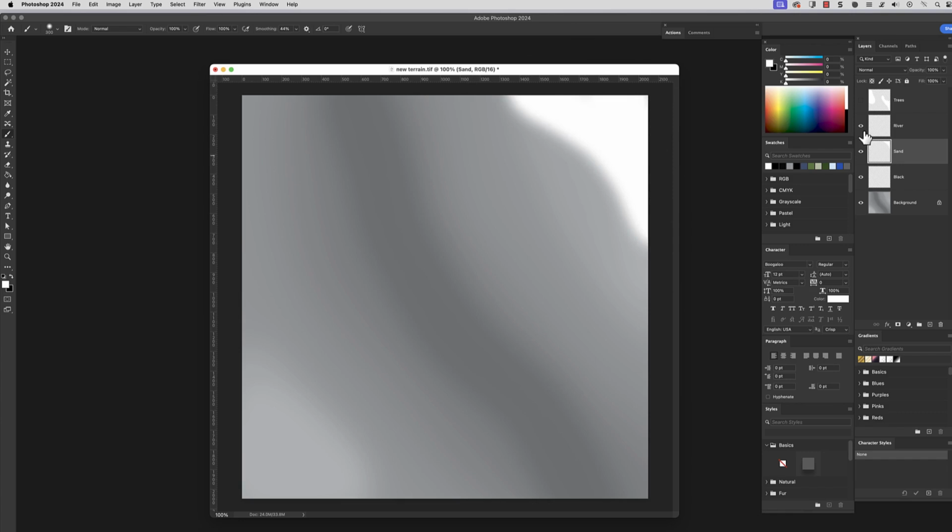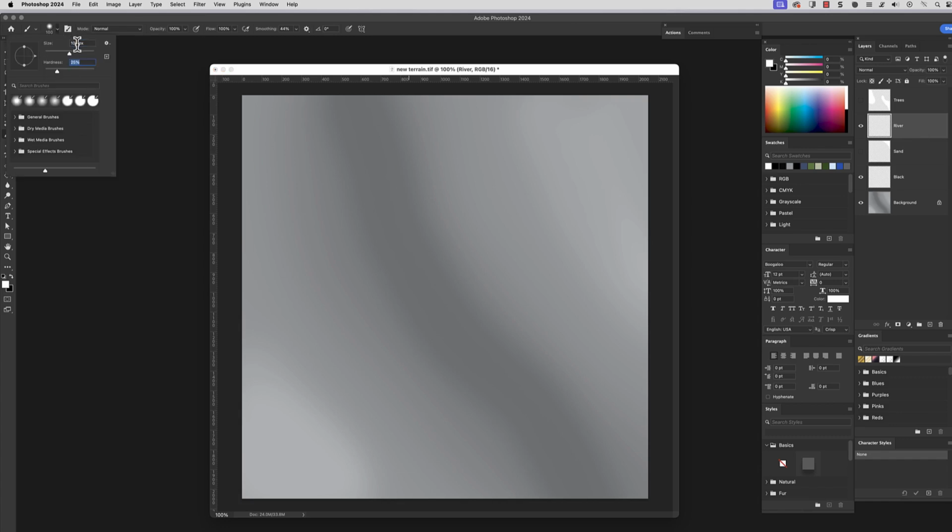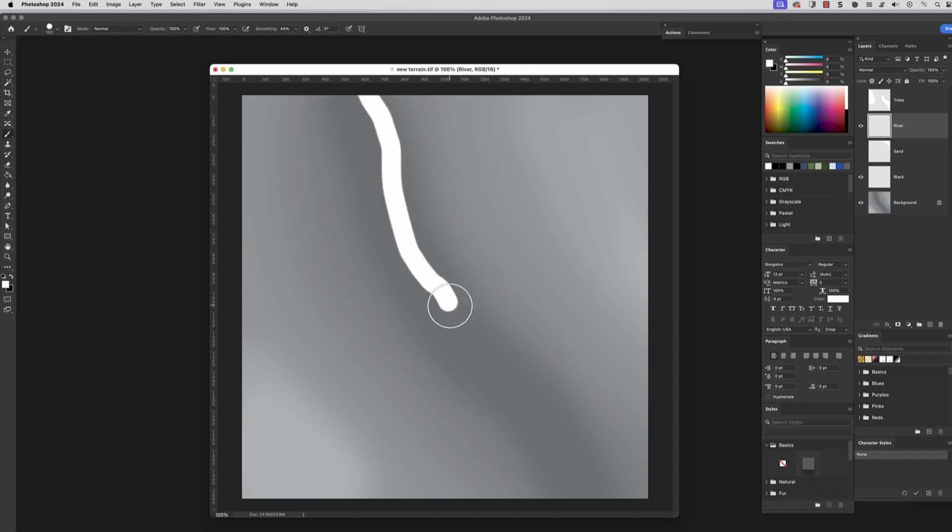Now we get to the river layer. The river should run along the valley we created earlier. Turn off the sand layer and select the river layer. This time, set the brush tool to a size of about 100 and a hardness of 80%, then paint your river like this. You can make it wider in some areas if you want.